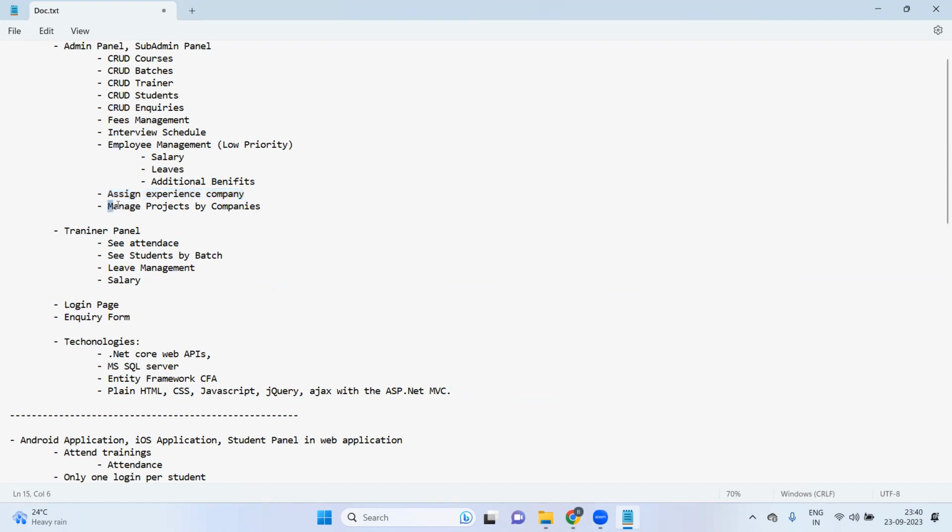Then manage projects by companies. In this case, I don't think we require this screen. Okay, we will just add it through the database from the backend. So this is low priority, but definitely we require the database structure for this.